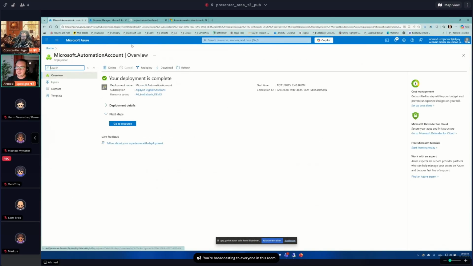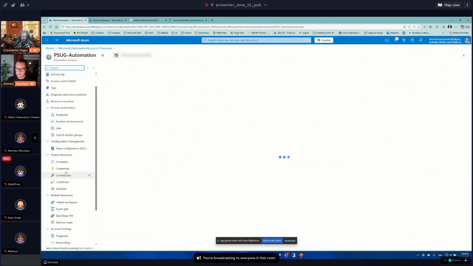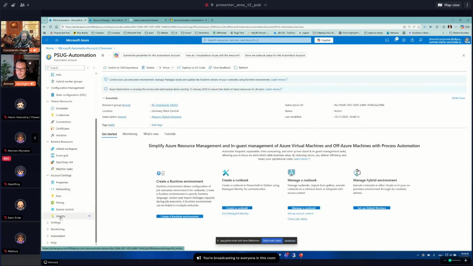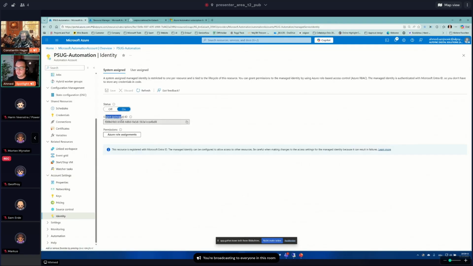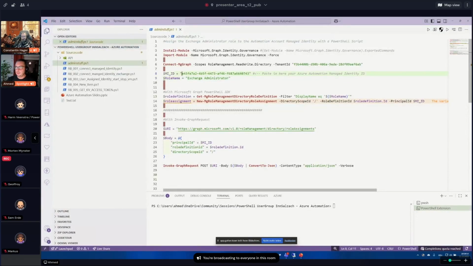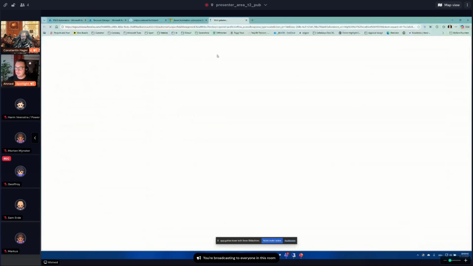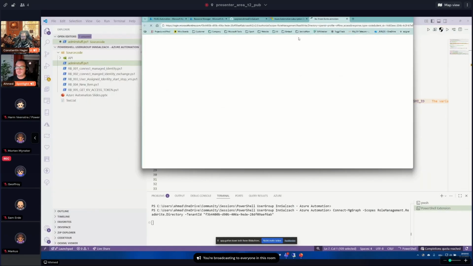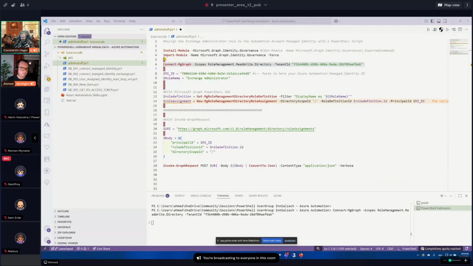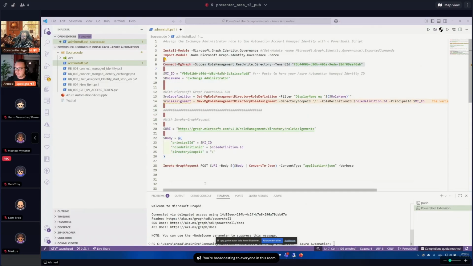What we can see here, on the identity, under account settings, identity, is our object principal, and this is our managed identity. Then we copy it, go back to our code, and add it here. Then we can connect to Microsoft Graph. Connect here. So that should be okay.